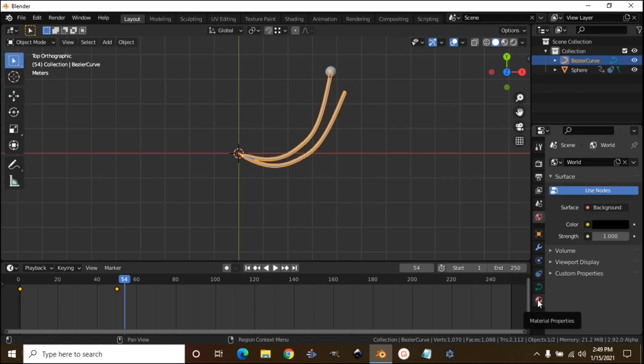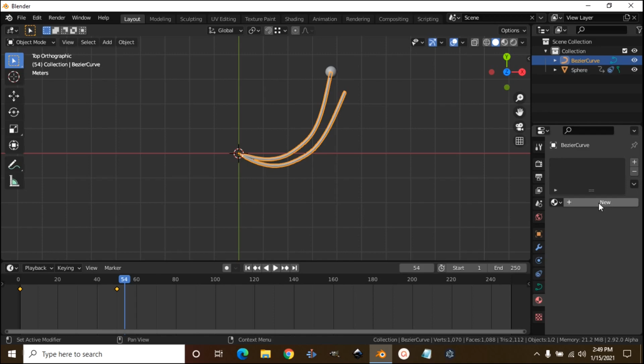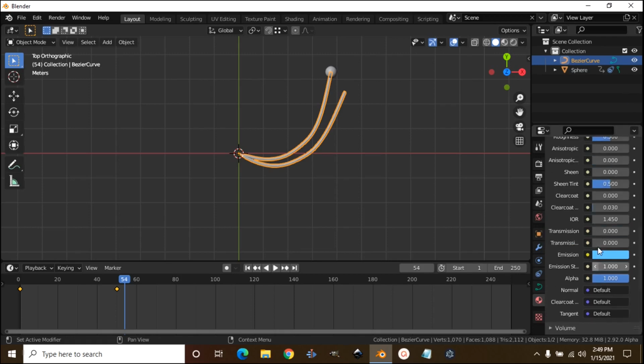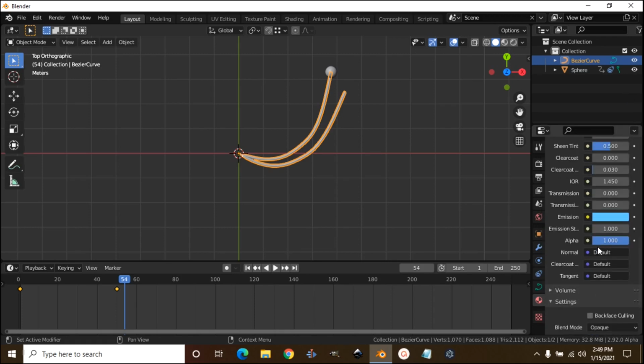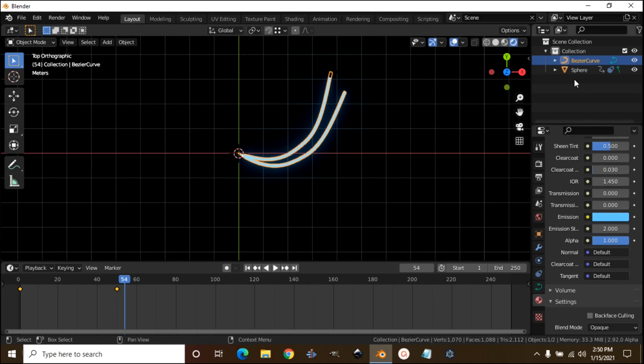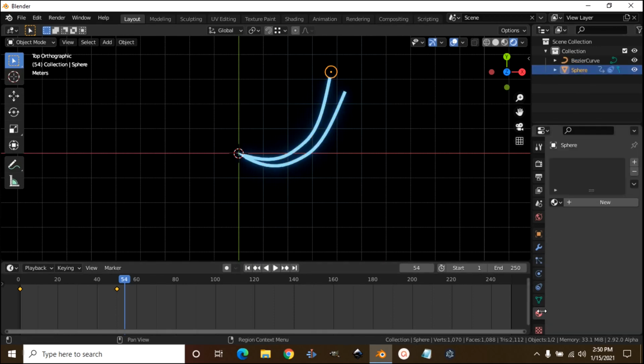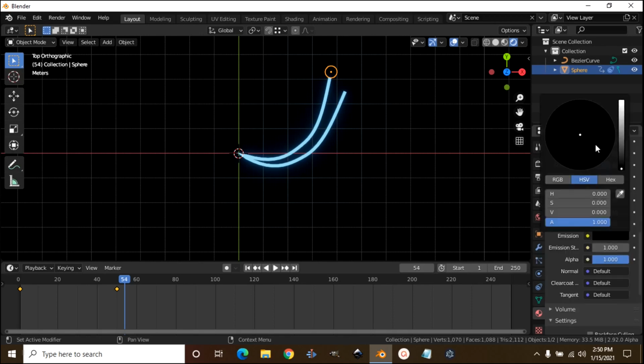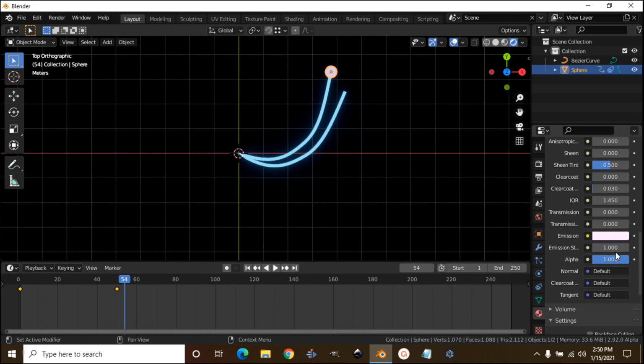Now click on this material properties, then click on this new. Change its emission color whatever you want, and also change its strength value, that is 2. You can see in render preview mode. Now select this sphere, then click on this material properties, then click on this new. Now change its emission color whatever you want. Also change its strength value, that is 2.